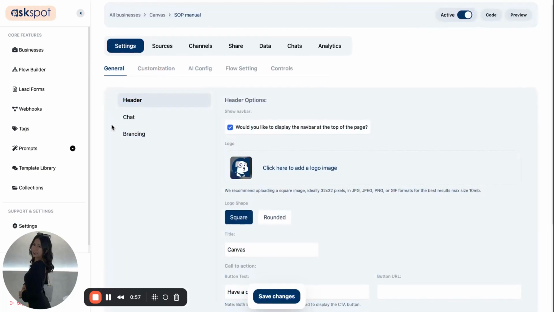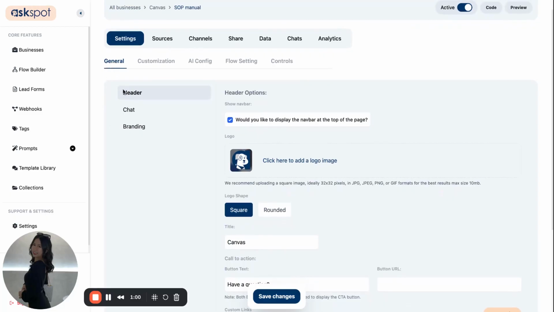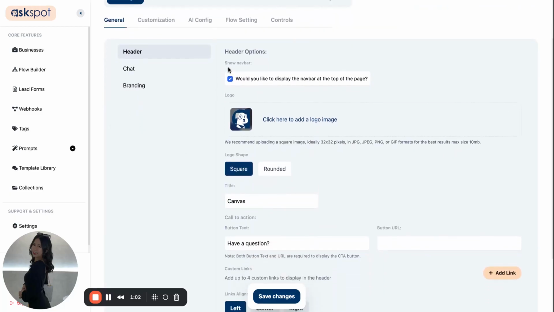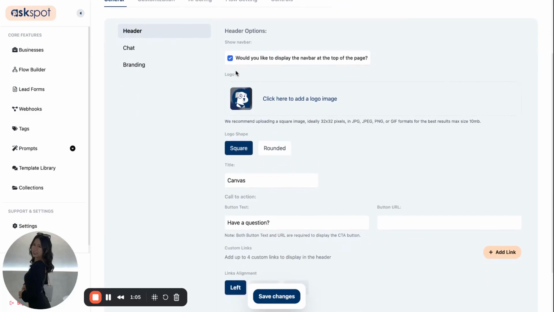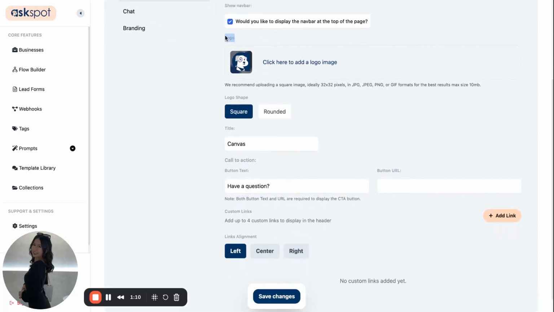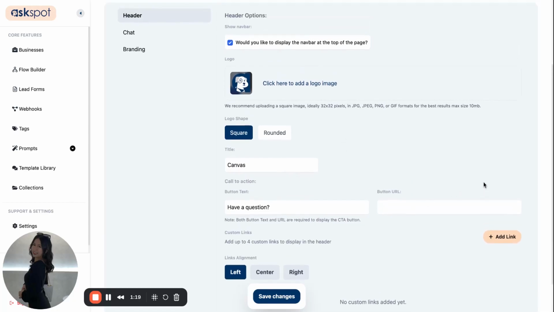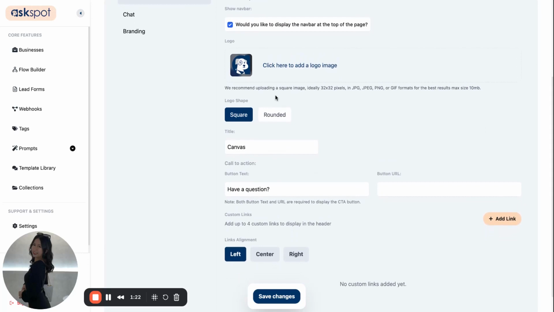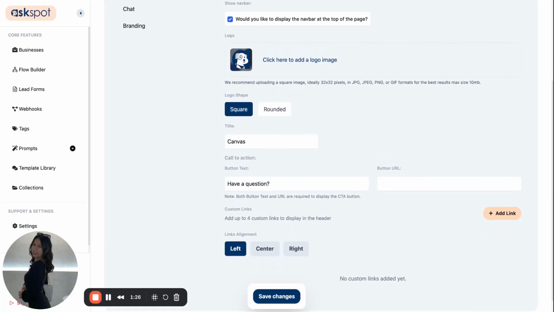First thing is you will be redirected to the general header settings. You can enable or disable the nav bar if you would like this to be displayed at the top of the page. It will contain the logo, which you can upload right here on this section. Ideally, it should be a square image, a 1x1 image, and the maximum size is 10 MB. And you can change the logo shape right here. And as for the title, let's set something regarding the company.